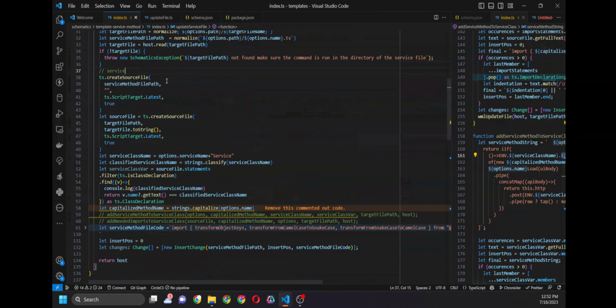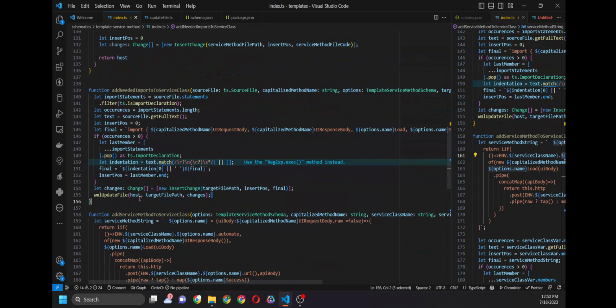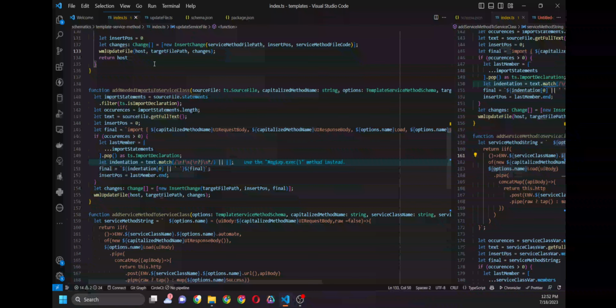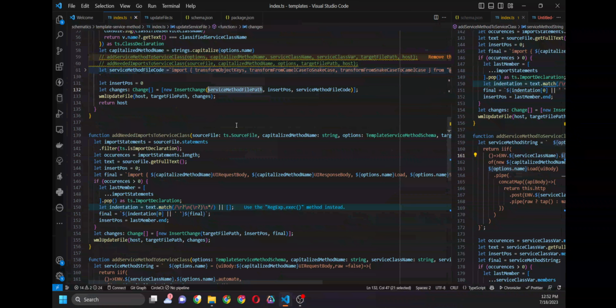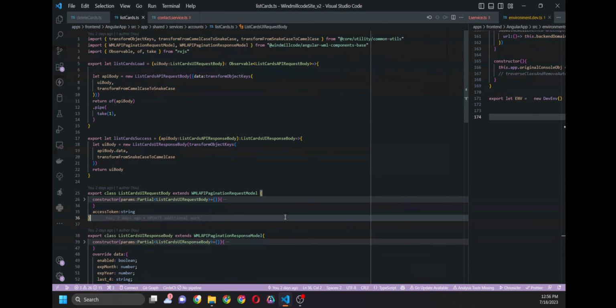So method file. That's going to be the service method source file. So there's going to be those two. And then I want to say WL update file host, and then service method file path changes, and there's no host. So let's uncomment these out and see what that looks like. I'll just let everything build. Now here's the moment of truth. Let's see what this all looks like.